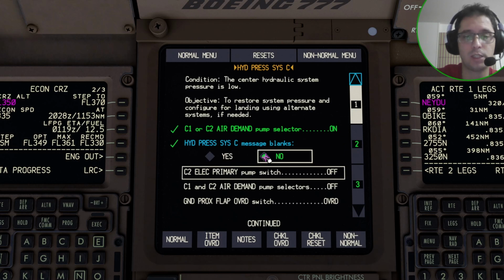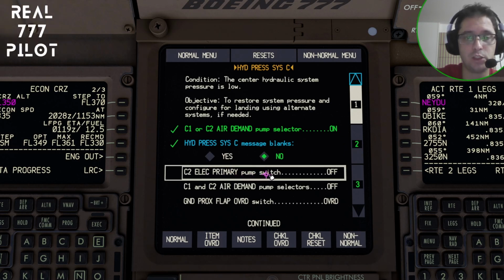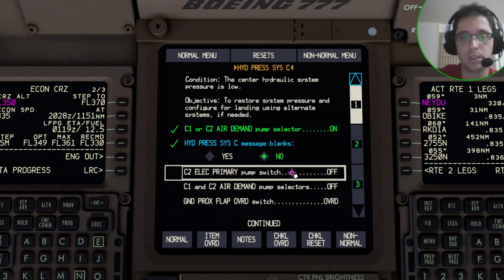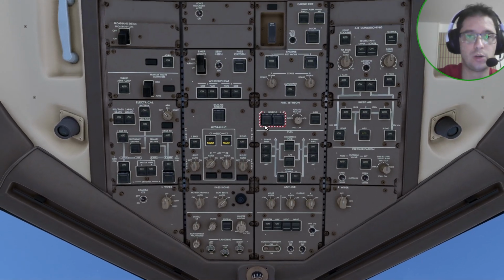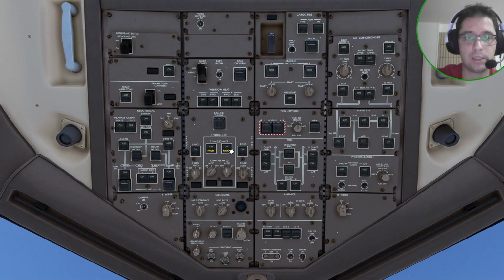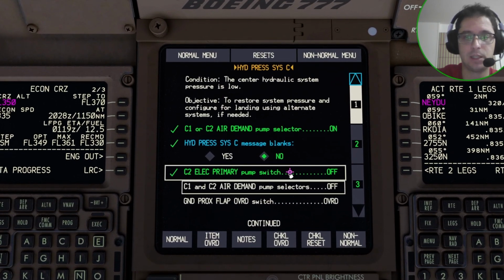So what they want us to do: C2 electrical primary pump switch off. Now we are talking about the C2 electrical primary pump to off. Only the C2 and only the primary electrical one. Okay, so primary electrical one, C2, off. If we go back, it's there. We did the correct one.